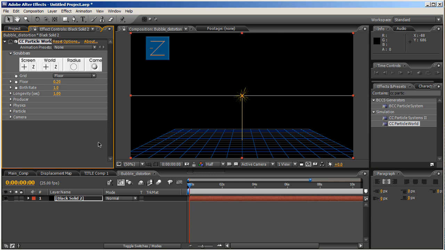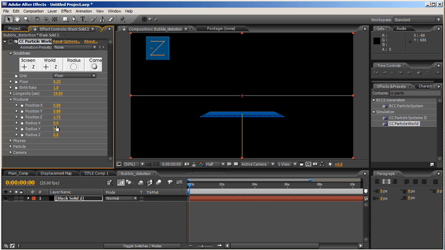Birth rate is 1. Longevity is 19. Y position is 0.88. Z position 1.73. X radius is 1.6. Y radius 0.4. Down to physics, the velocity is 0.01. Gravity is negative 0.01.